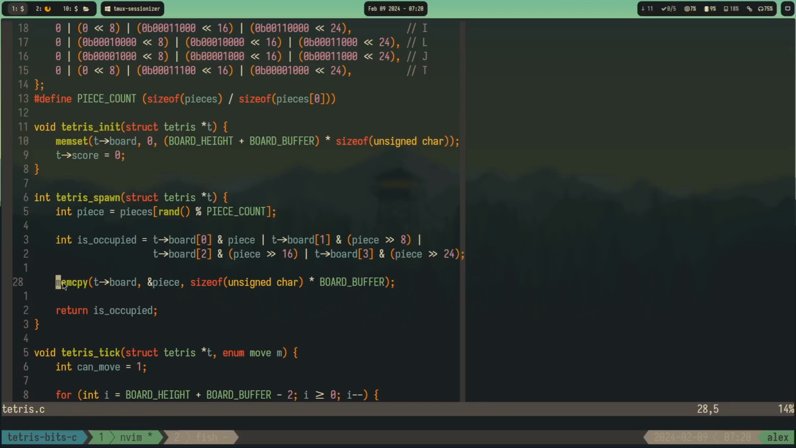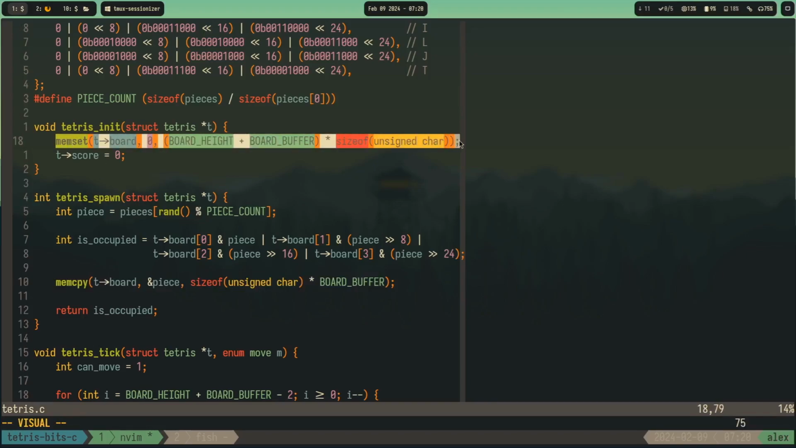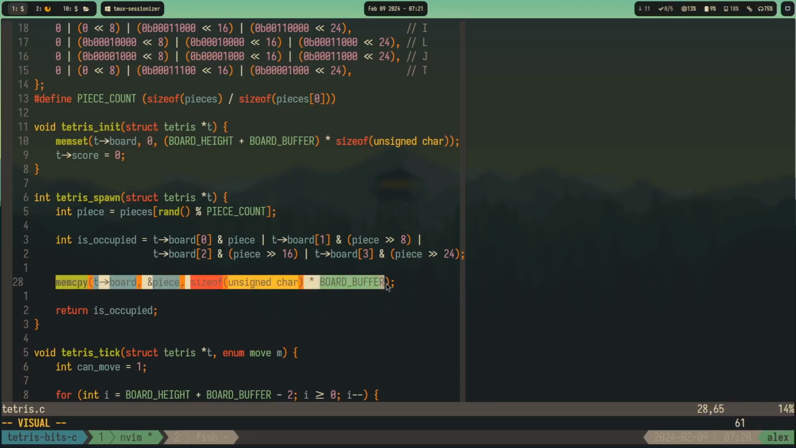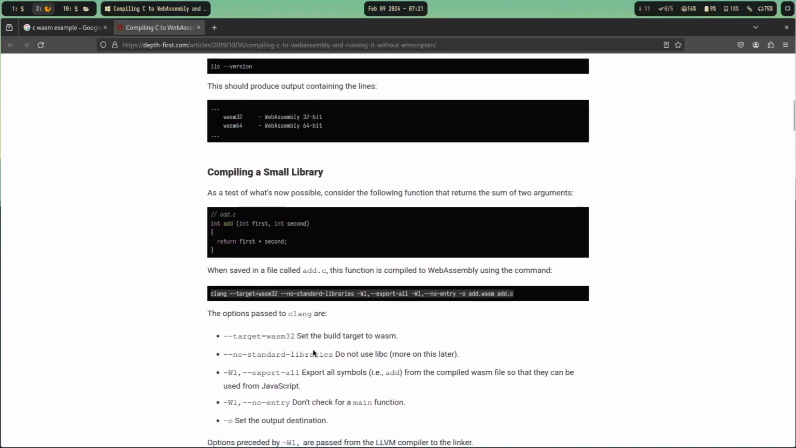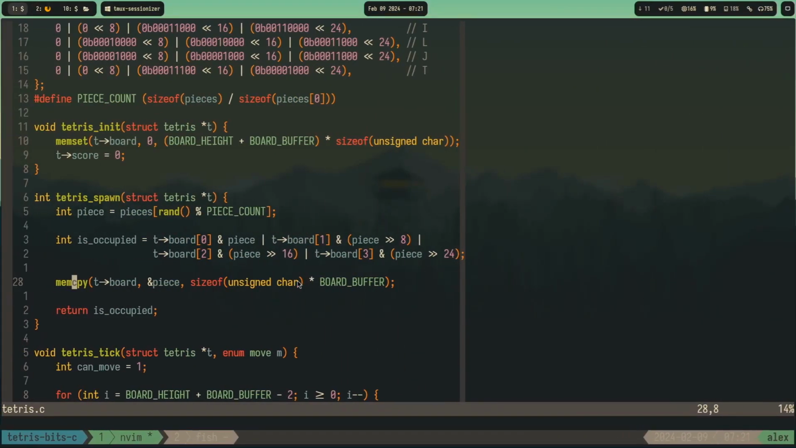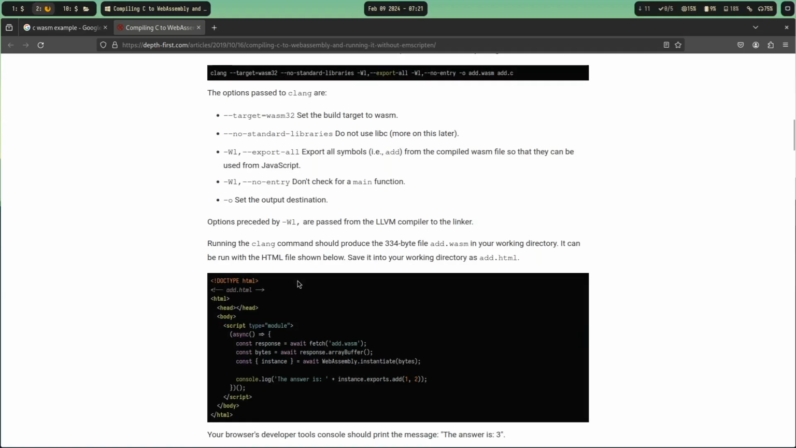I mean, we can do the same for memcopy and memset, but for memset, when we create a structure, we just have to set the board to 0 and that's enough. Okay, and for memcopy, as I said, we can use a for loop. So that's how we would make our thing compile. Let's make it compile first, and then we can go into it.